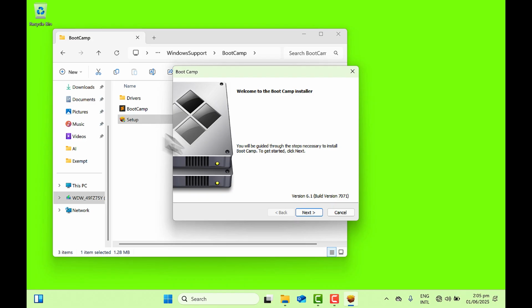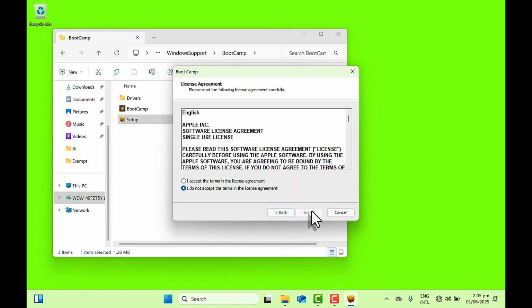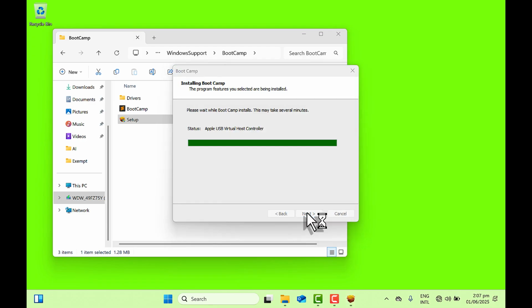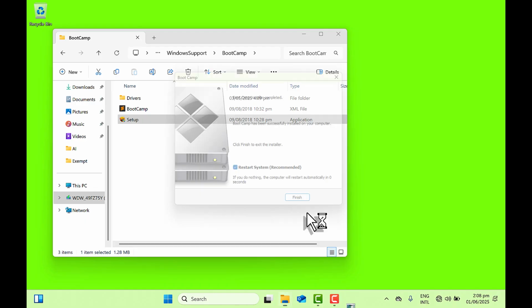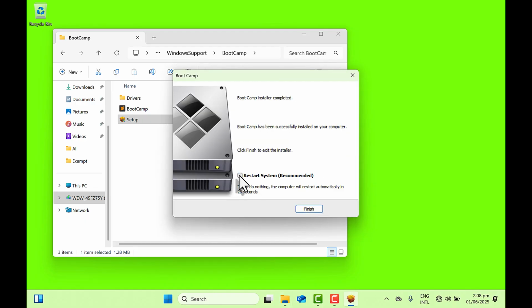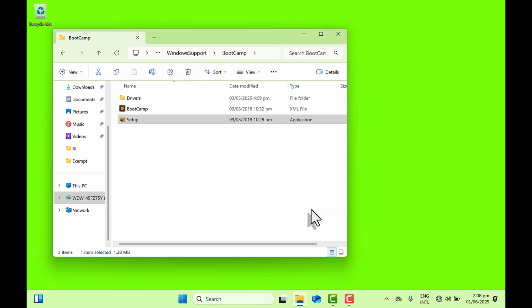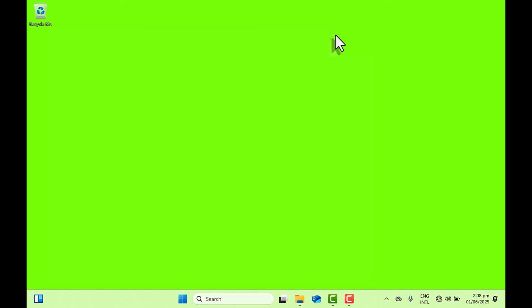Click Next. Accept the license agreement. Click Install. You can close all windows now. Restart the Mac to load the updated drivers.